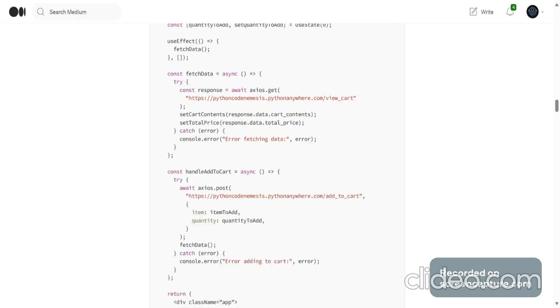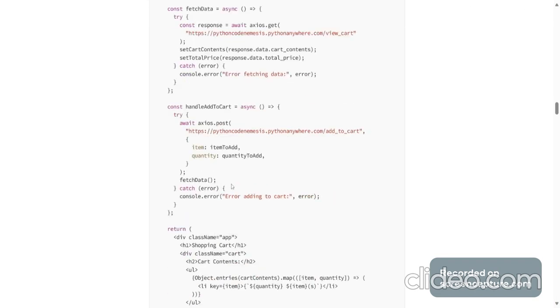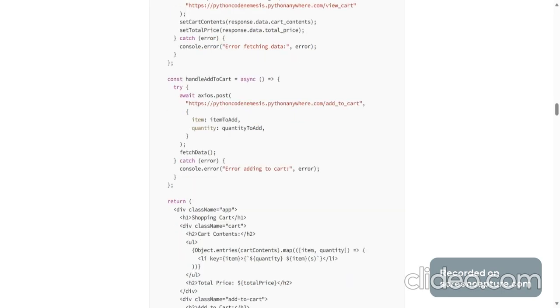There's another function which is handleAddToCart. So whenever there is a post made to this URL, which is this one, again, in your code, it will be replaced by localhost 5000 slash add to cart. This is the item to add and quantity to add. So this is what will come in from the UI. This item to add and quantity to add, you'll be entering from the UI, and this statement will make that post request and fetch the data.